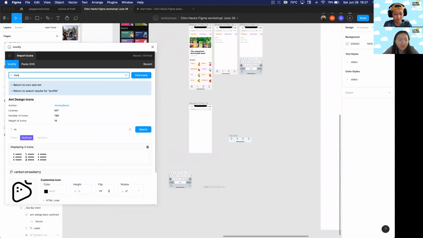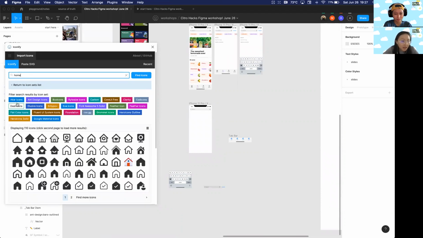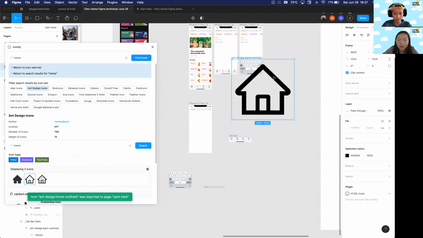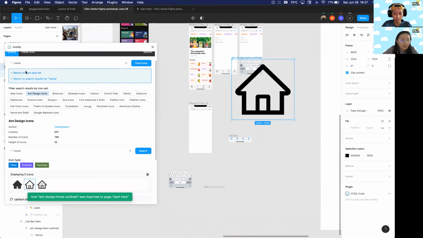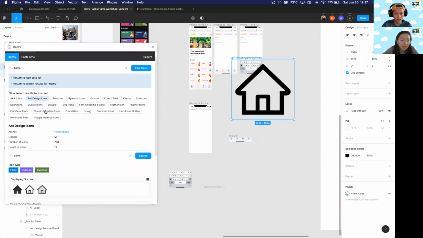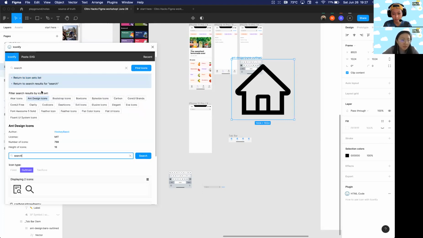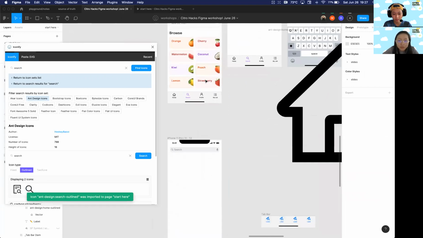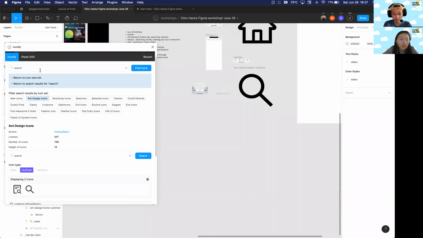So I'm going to search for a home. And I'm just picking all of the same kind, like I'm using all of Ant Design. They have a lot of different types of icons, but it's more consistent if I pick the ones from the same library, right? And then what else do I need? Profile and a list. I think it's called user.